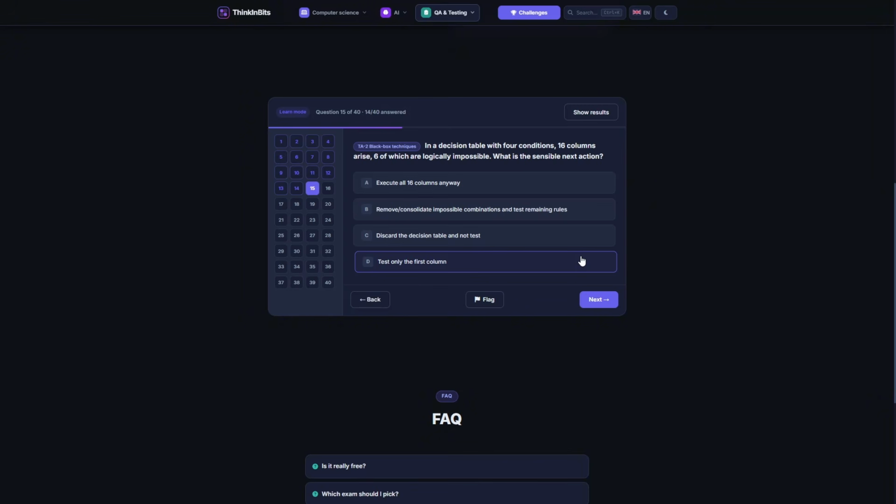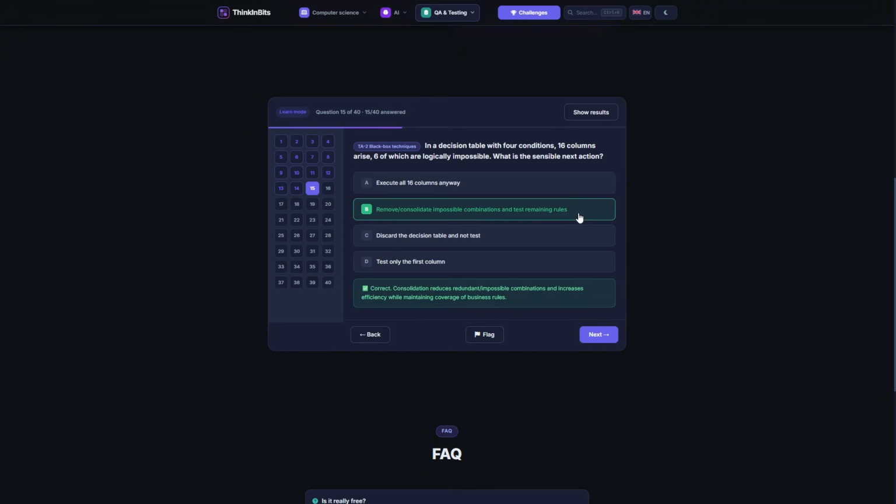Let's review the answer. The correct answer is B. Consolidation reduces redundant or impossible combinations and increases efficiency while maintaining coverage of real business rules. Option A is wrong because testing impossible combinations wastes effort without business value. Option C is wrong because discarding the table throws away useful structured coverage. Option D is wrong because one column does not cover remaining valid rules. Exam tip: impossible decision table columns should be removed or consolidated, not blindly executed.